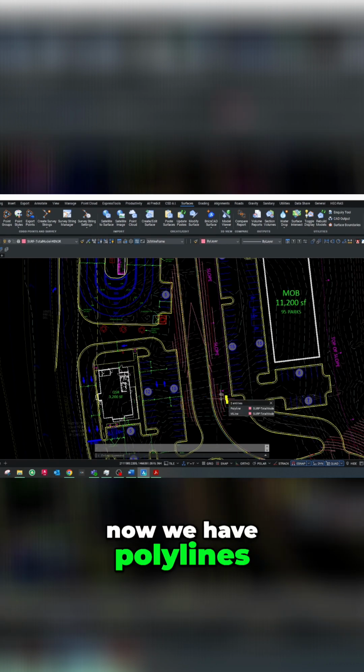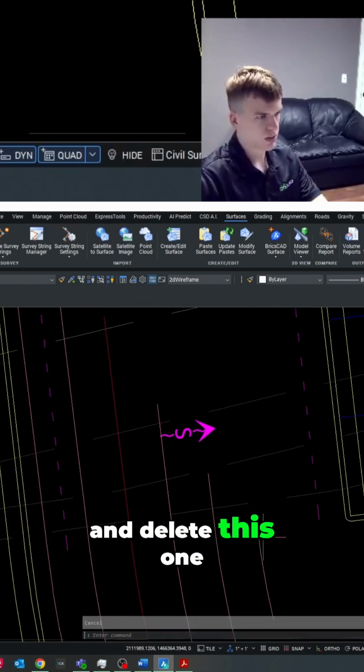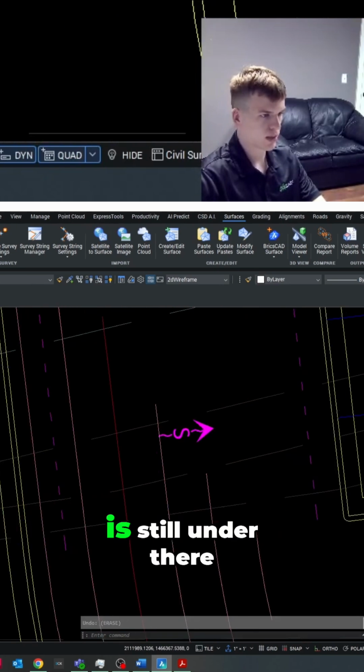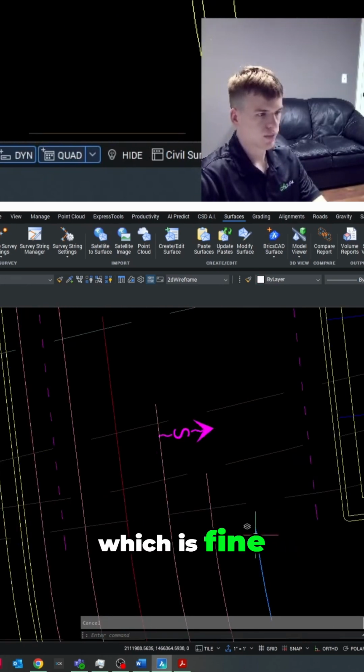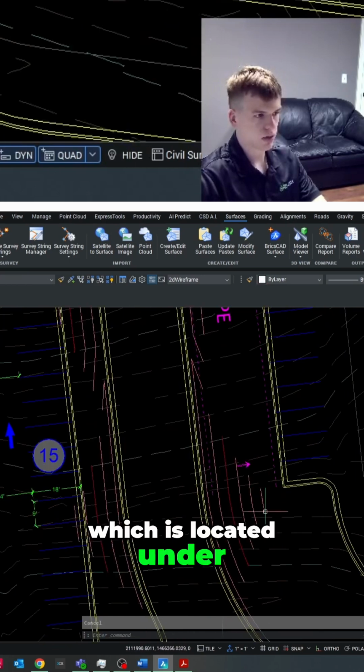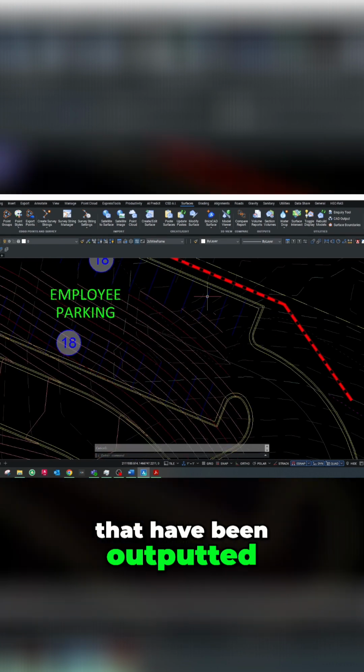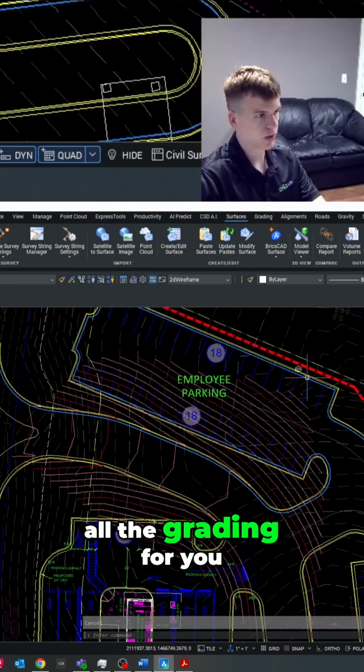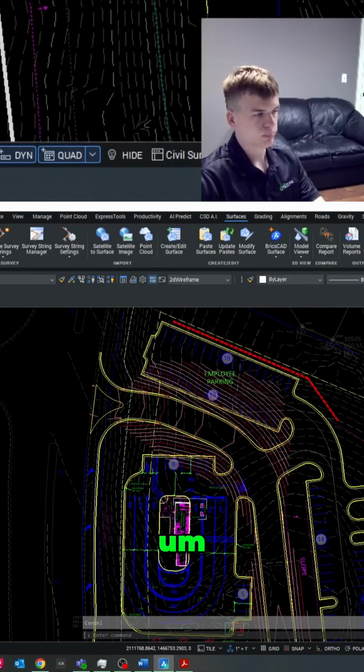So now we have polylines that are, and I'm just gonna go ahead and delete this one just to see if the, okay, so the whole thing is still under there, which is fine. As you can see, the polyline and then the big M line thing, which is located under. But yeah, now we have polylines that have been outputted from our corridor, which pretty much does all the grading for you pretty accurately.